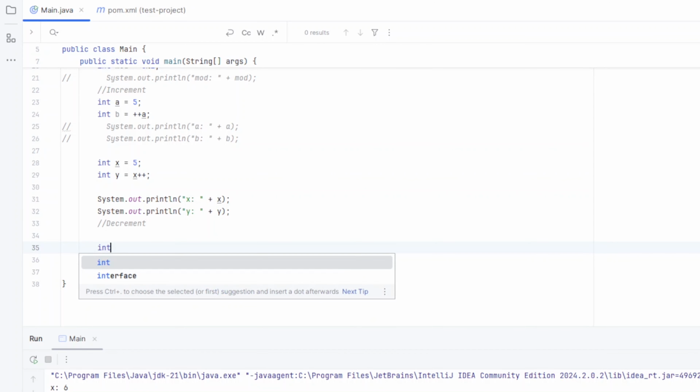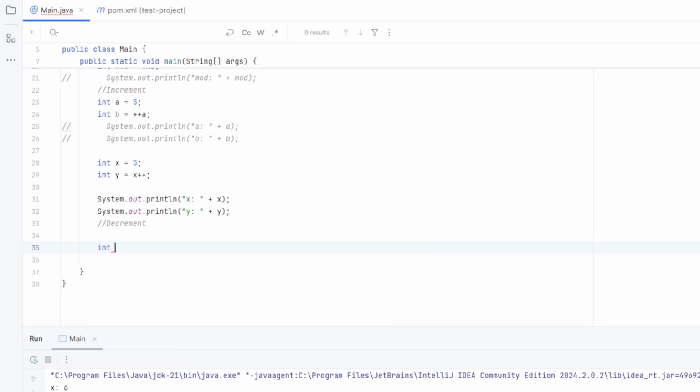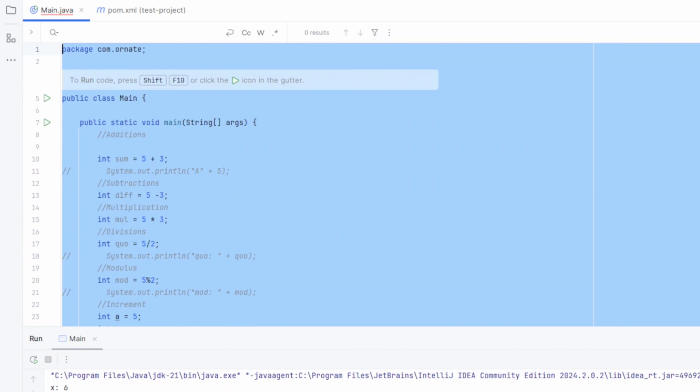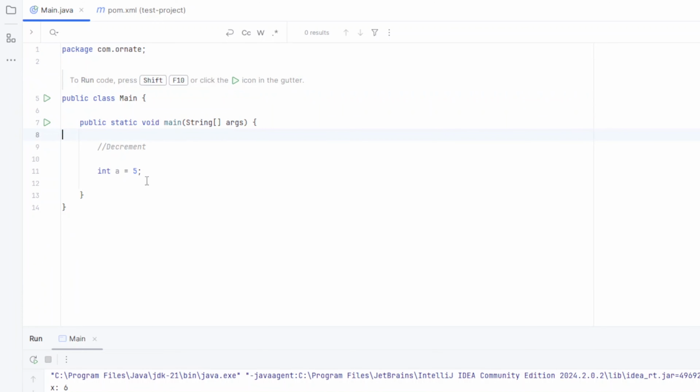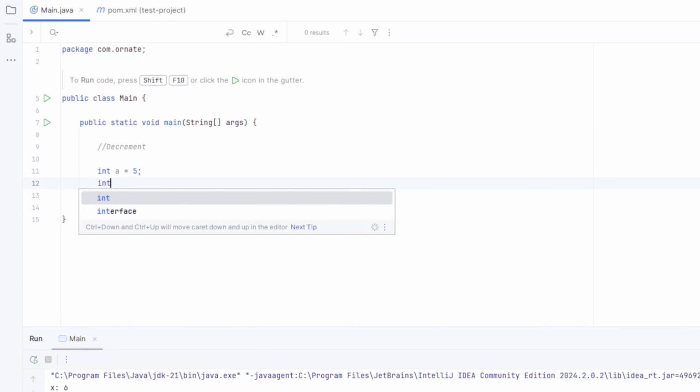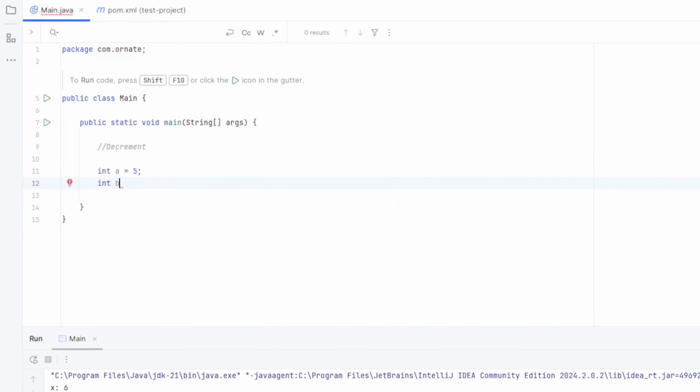So for example, we have int a equals 5, and then we don't need all this anymore, so let's just take this out. So we have int a equals 5, and then int b, since we're working with prefix decrement, equals minus a.